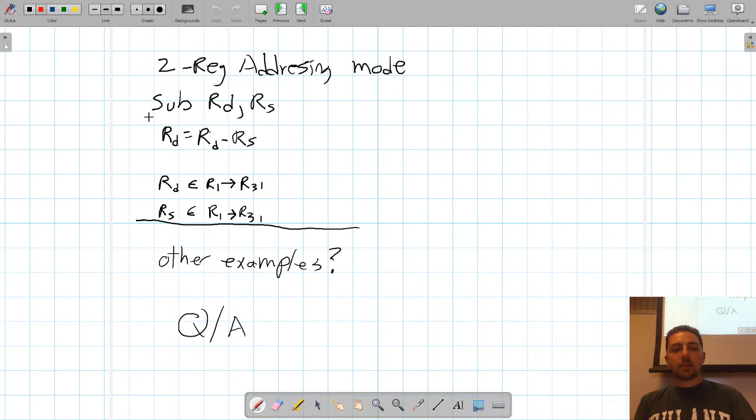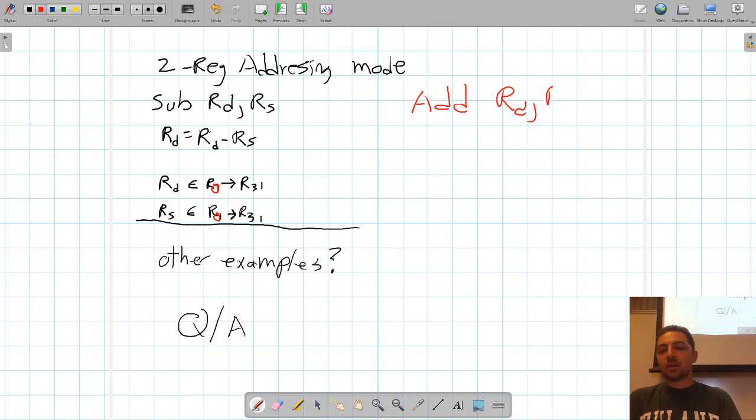Okay. I'm going to give you a new one. Subtract. It's the opposite of add. It does exactly the same thing, and ooh, that's an error. It shouldn't be R1. It should be R0 to R31. Right? It's exactly the same as add. RD, RR, or RS.